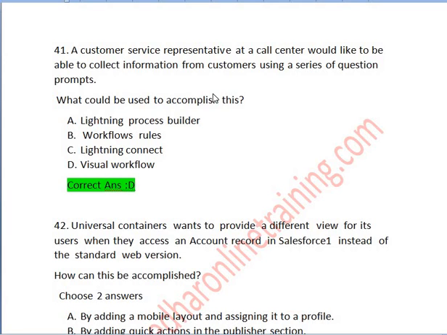A customer service representative at a call center would like to be able to collect information from customers using a series of questions prompt. Here remember the keyword: series of question prompt. So here the answer is visual workflow.